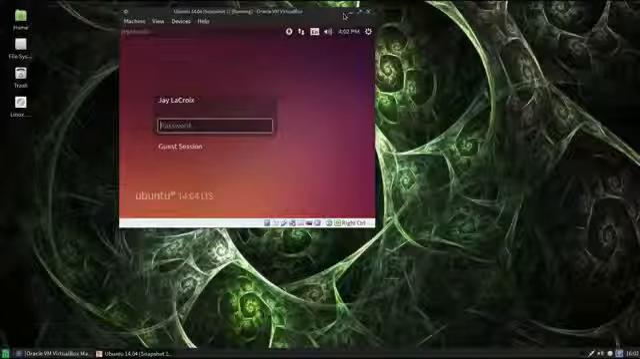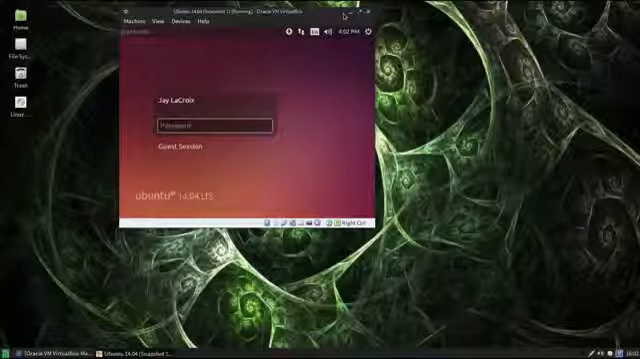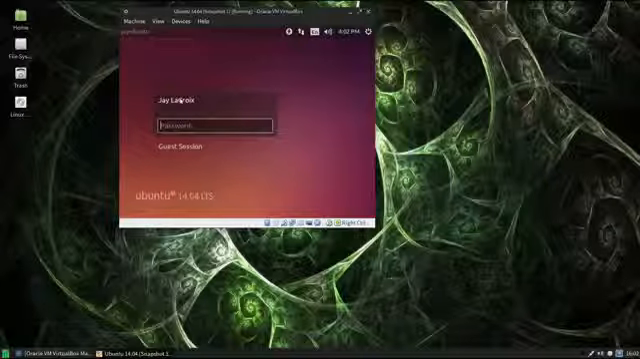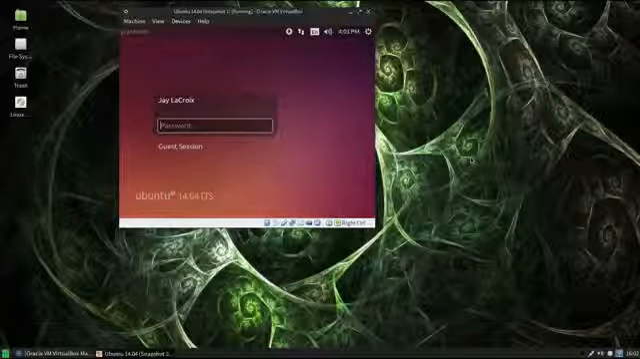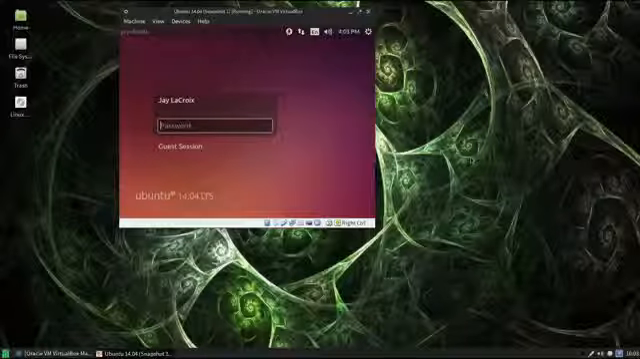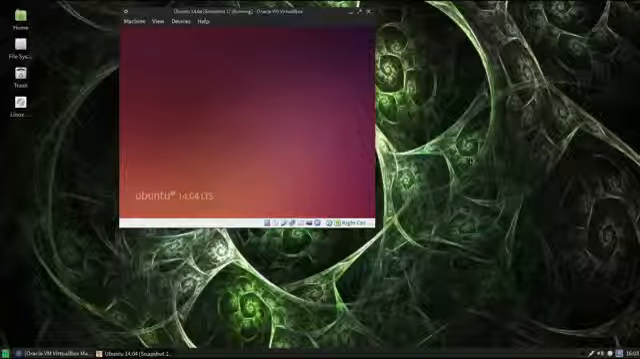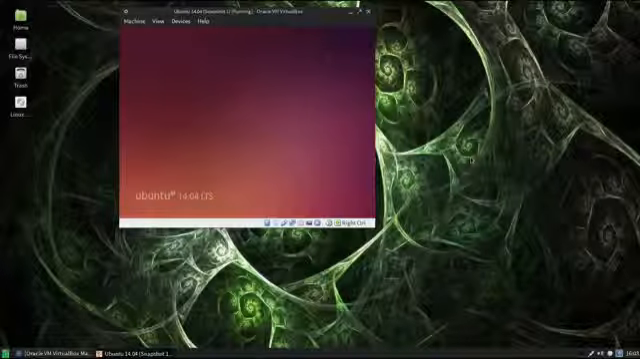And here we go. Here's a login screen. The username I created during the installation is selected by default. There's also a guest session if someone wants to use your computer and you don't want them to use your own account. So I'll just type in my password and it should boot me right into the desktop.